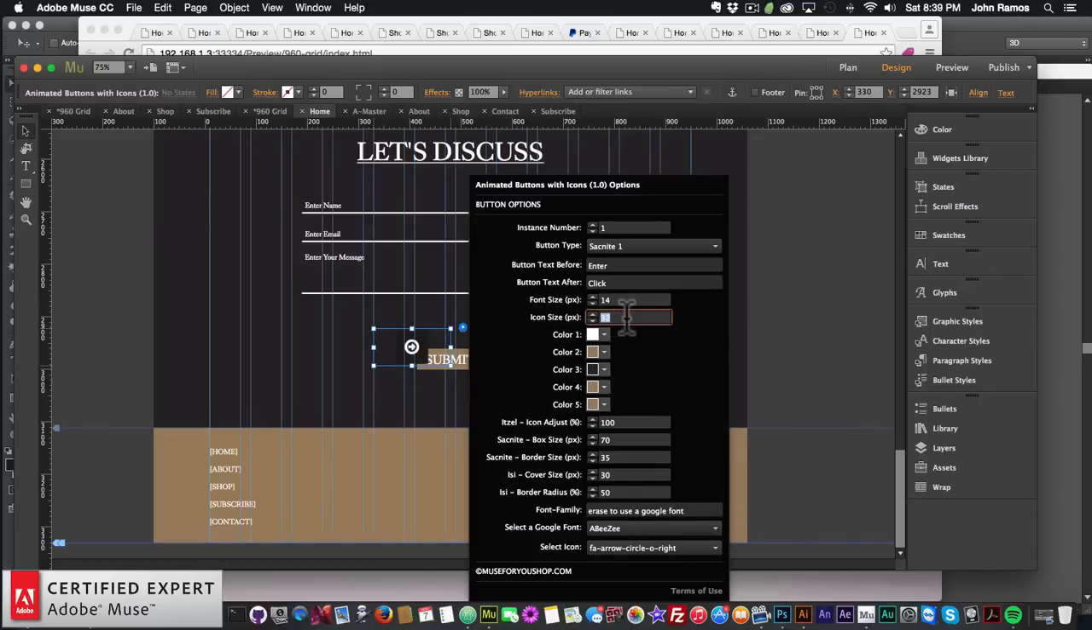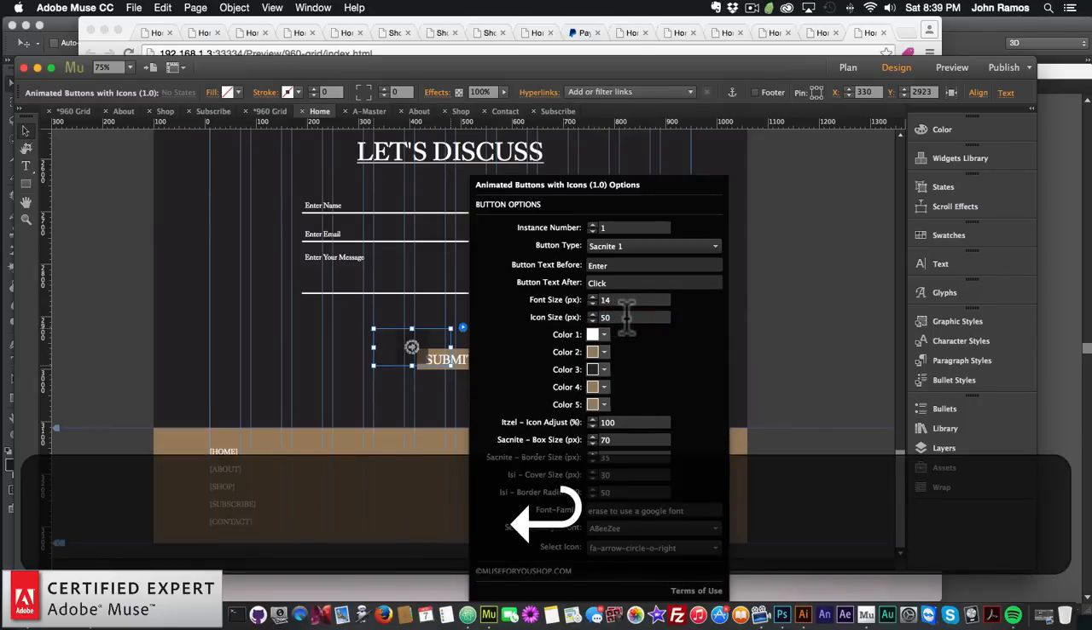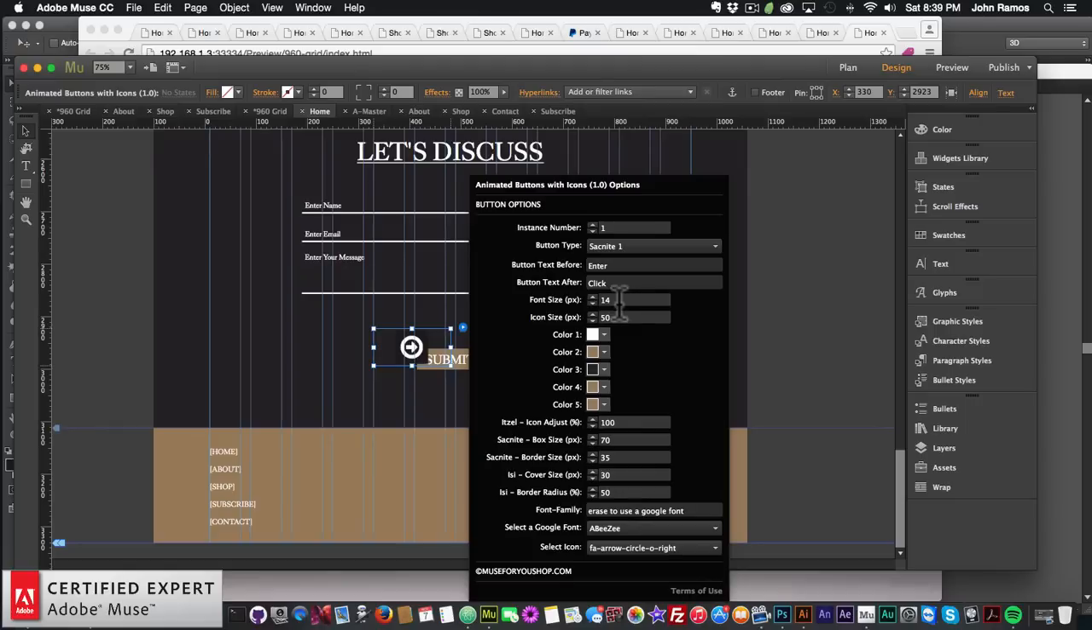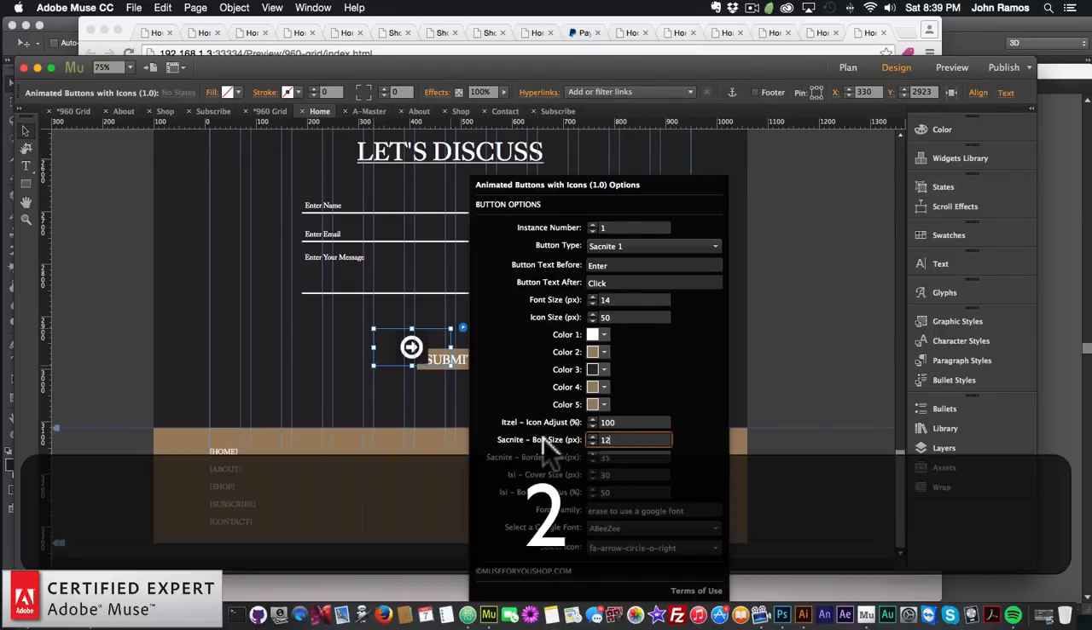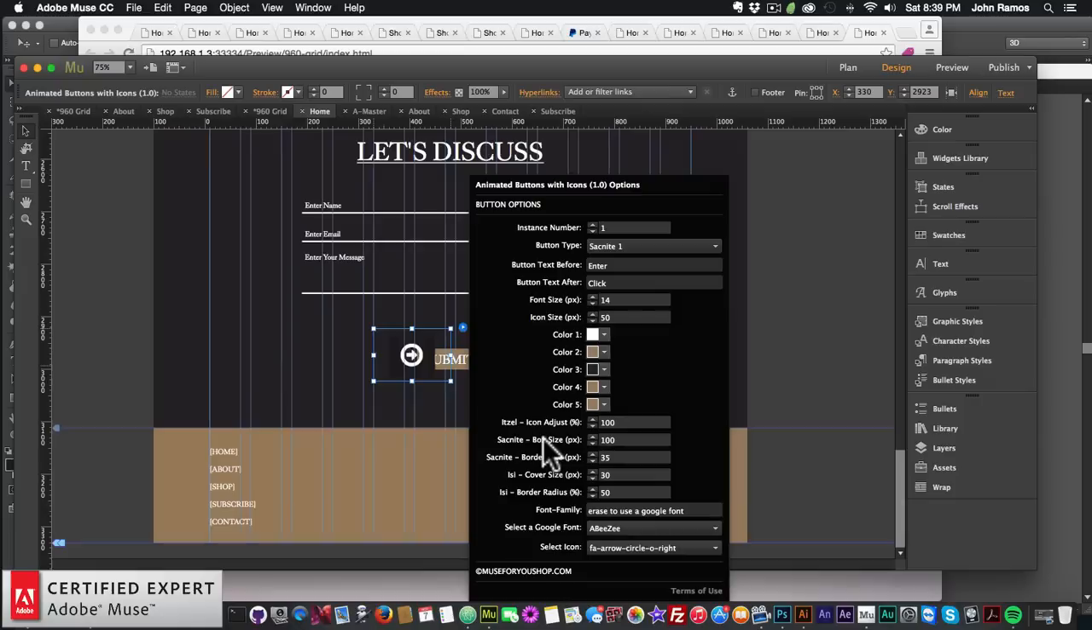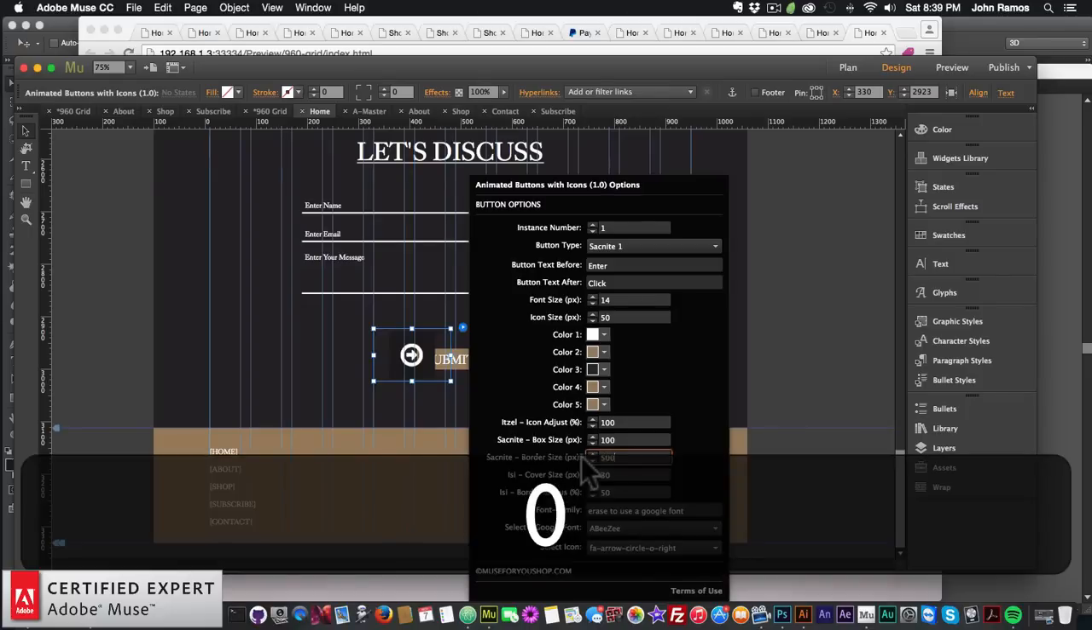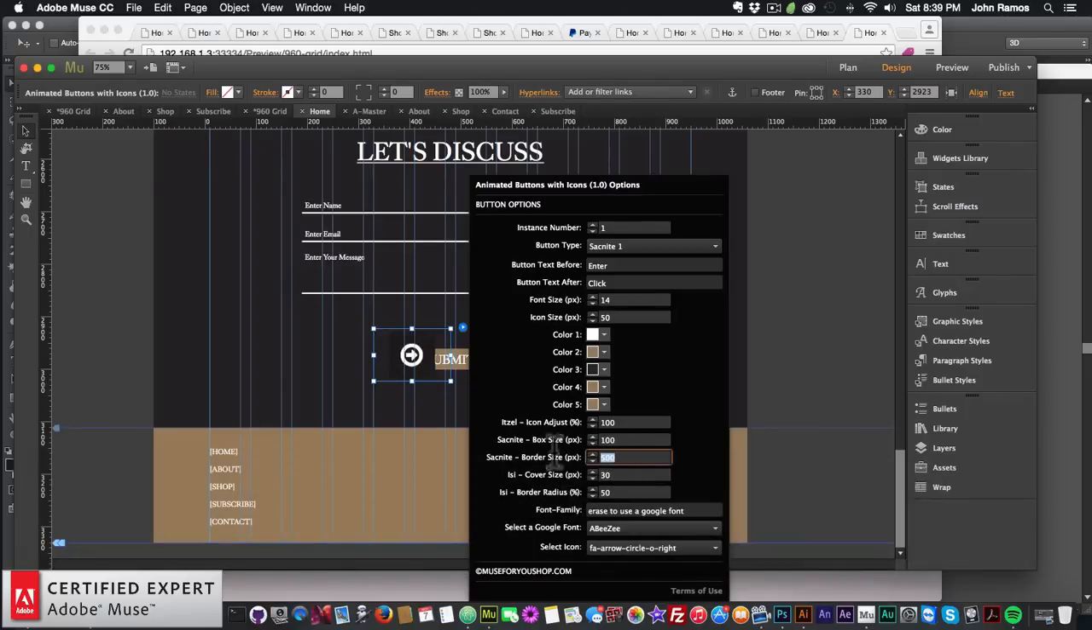And let's make that icon size 50. And Sack Night box size, we're gonna do 100. There we go. That's better. So we have a nice big button, and very good. Sack Night box size, border size, and let's do 50 for the border. Oops, not 500. We're gonna do 50 so that the animation fills the entire box there.